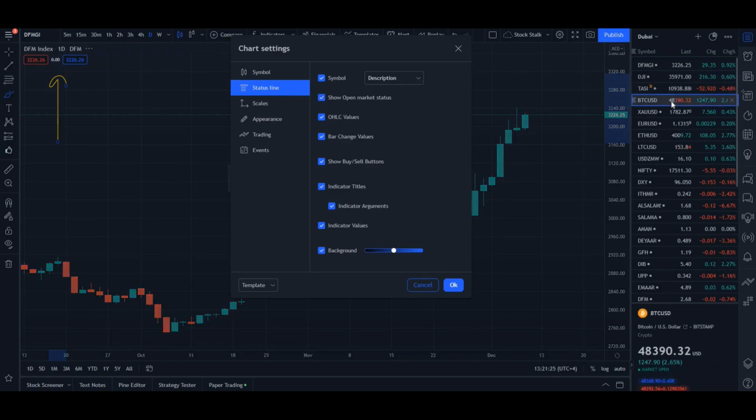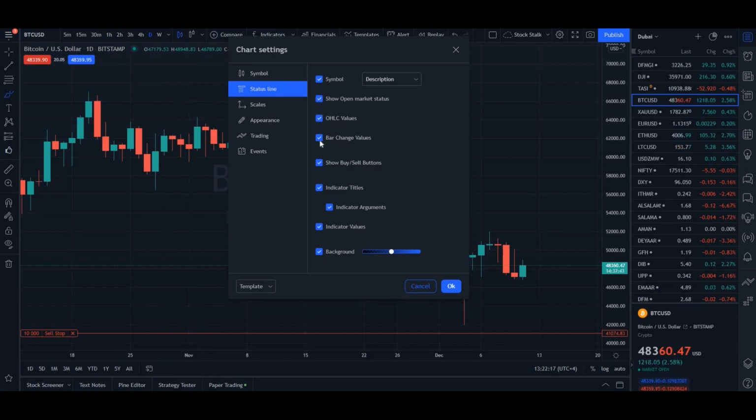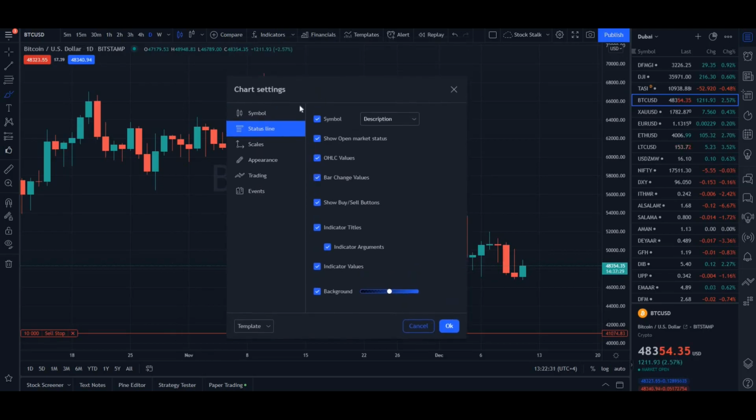Let me switch to Bitcoin just to show you how it looks like. If I uncheck this option, you can see the green dot goes away and it comes back when I check the option. Then we have open, high, low, close values, meaning this one. If you don't want to see this information on the chart, you can uncheck this one, it will go. Then we have bar change values. If I uncheck this one, you can see the percentage change goes away from the chart. This is the plus or minus change that it shows on the chart. You can see if I uncheck, it goes.